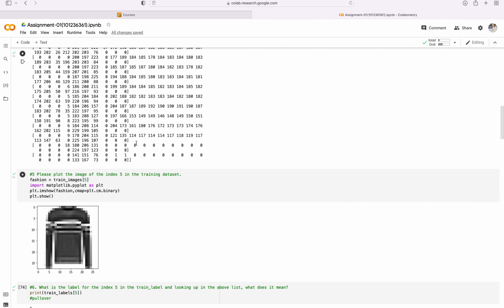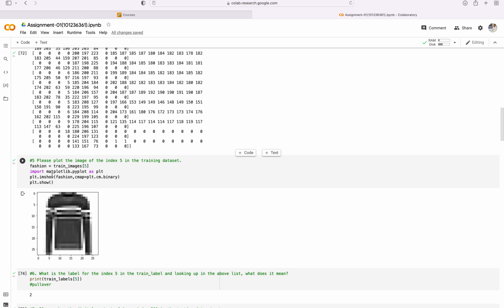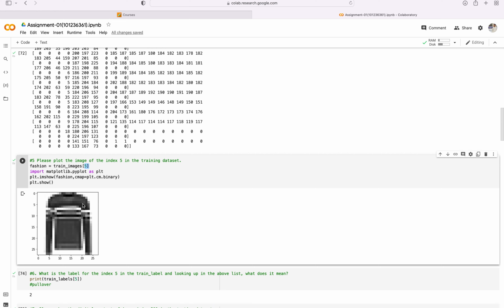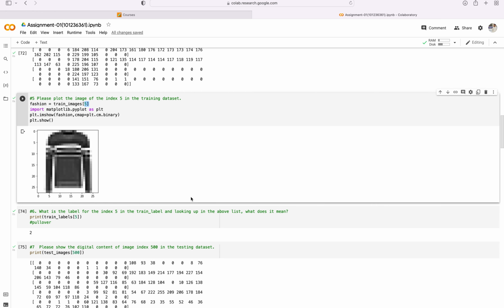The next one asks us to show the image from the dataset at that index. So we are using the Pyplot library, plt. We just have to import that library and show the image. So I'm getting the image at that index here. It looks like a pullover, but let's see what it is.